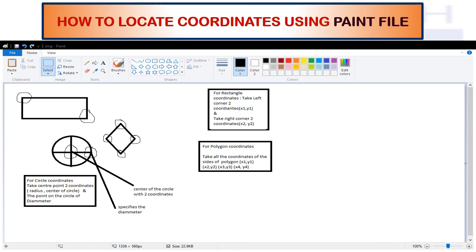You can see over here in the rectangle, I have marked which coordinates you have to take. It's written over here in the text box. I have also written, for rectangle coordinates, take the left corner 2 coordinates, x1, y1. You can see I have drawn the 2 circles. That is, you have to take these coordinates x1, y1 and x2, y2.